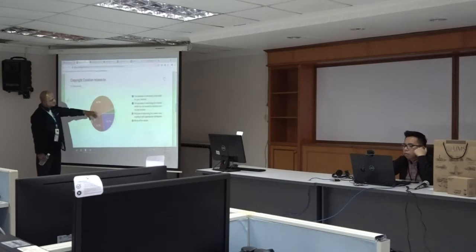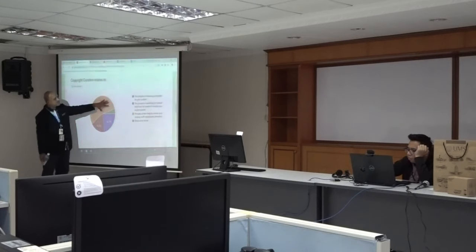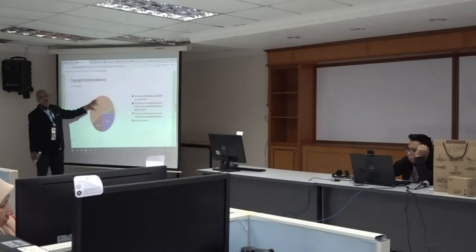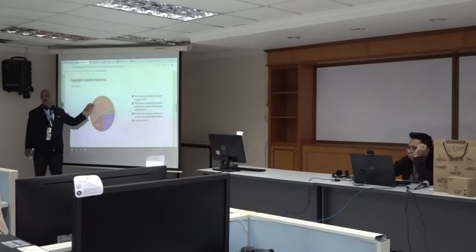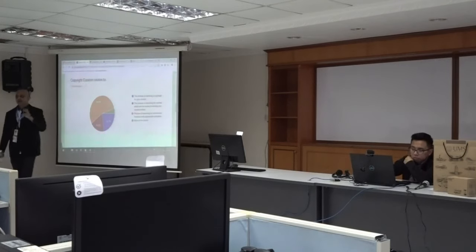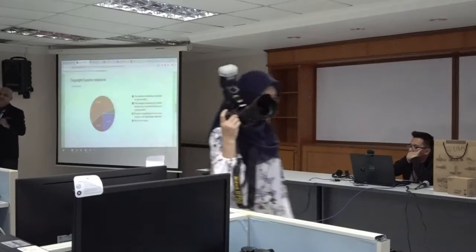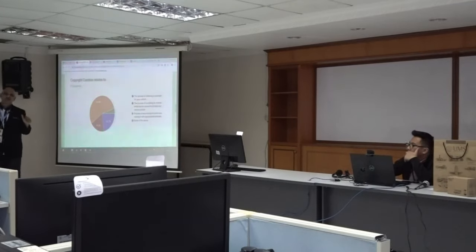Okay, so maybe some skew in the data, but overall, it is the process of searching for content and reusing it with attribution. So copyright curation refers to the process of searching for content online and reusing it with appropriate attribution. That is curation for educators.